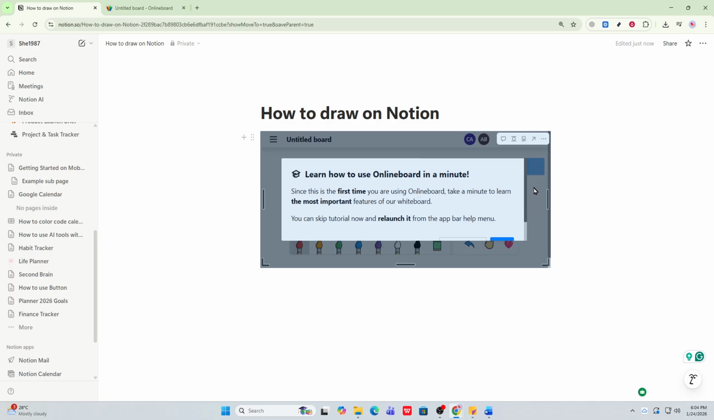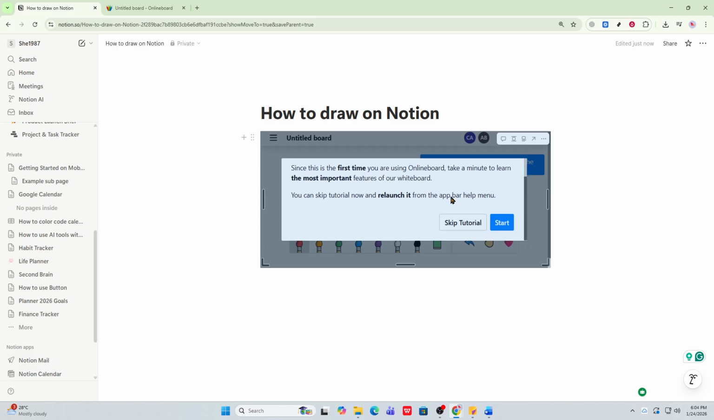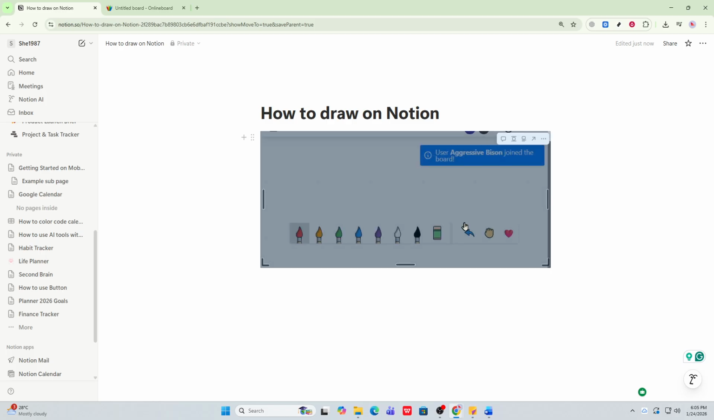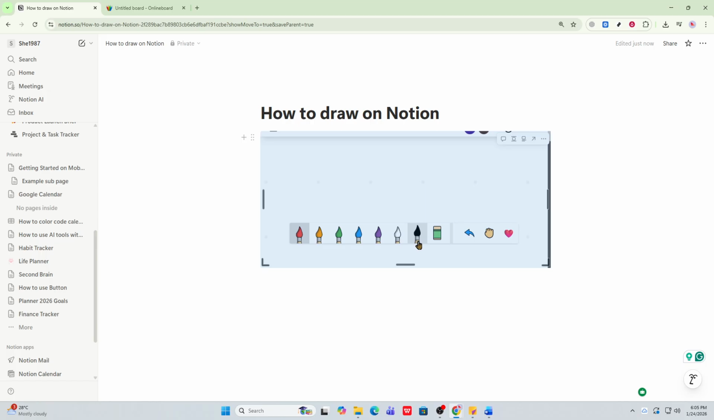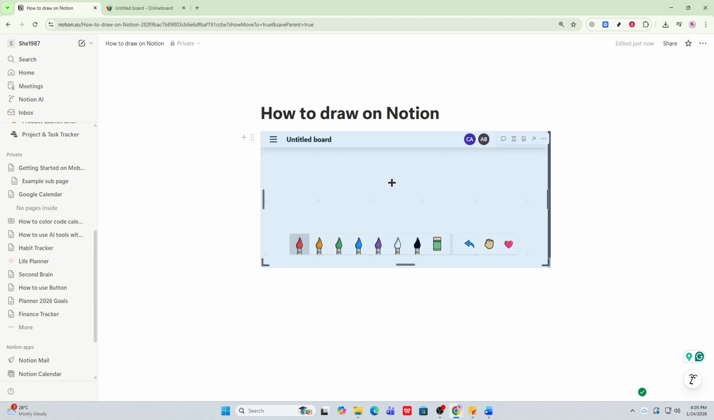From here, you can continue updating and interacting with the embedded board as part of your normal Notion notes. Changes you make inside Notion are reflected on the same online board linked by the URL, so everything stays in sync whenever you return. And that's it. You've added drawing functionality to Notion with a quick, effective workaround.